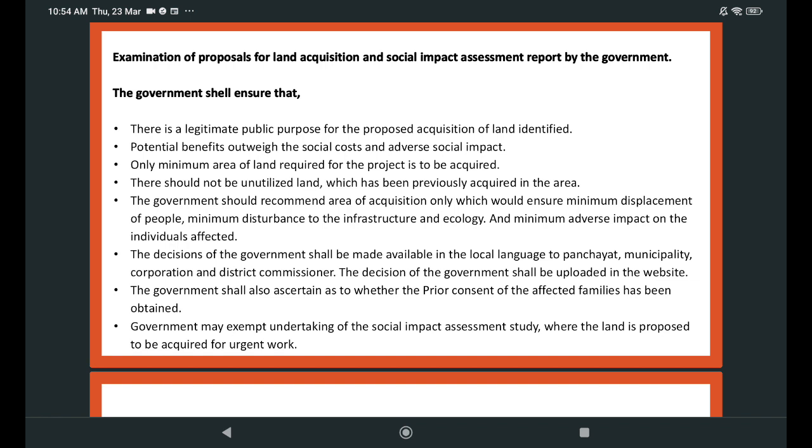The decision of the government shall be made available in the local language of the panchayat, municipality or corporation. The decisions of the government shall be uploaded on the website of the government. The government should ascertain whether the prior consent of the affected family has been obtained. For urgent works, government is exempted from undertaking social impact assessment study.